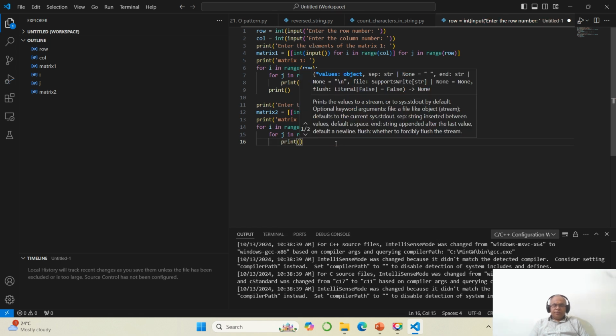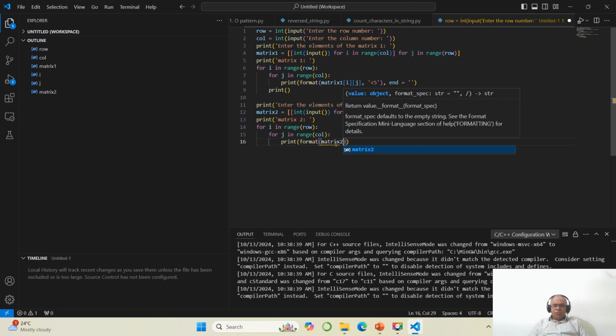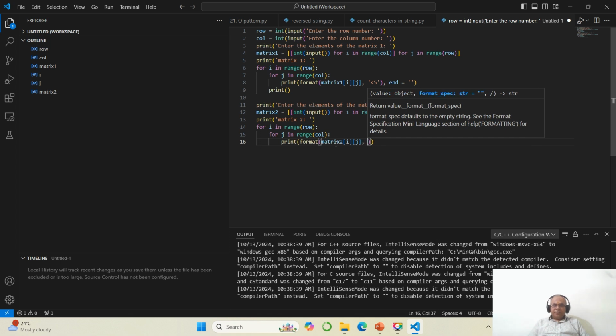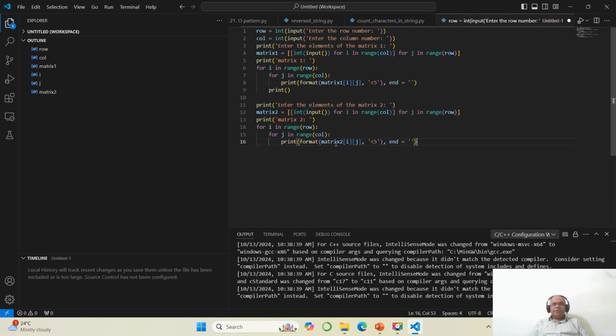Then once you do that, for i in range row, then for j in range column, print format matrix 2 of i j, comma, less than 5, that is the number of spaces, then I need to have n equals this much. Once you do that, now we go for the print function.